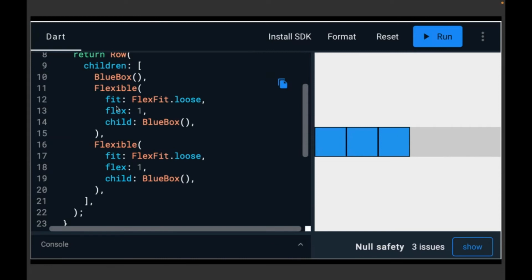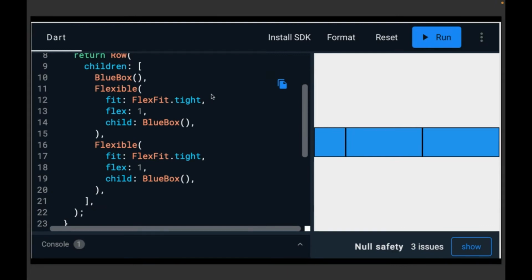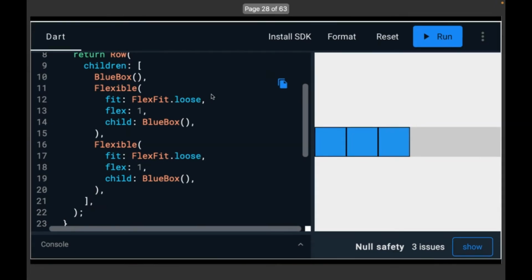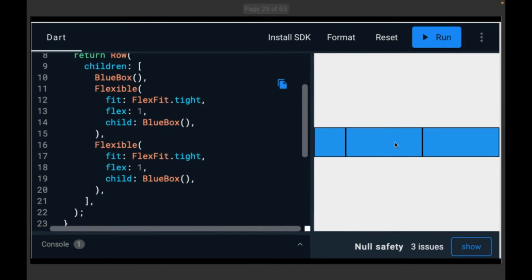Now, when you set it to FlexFit loose, it will then use the widget's preferred size. But if you change FlexFit loose to FlexFit tight, the widget will be forced to fill all the extra space in the row. So you can see the difference. If I set to FlexFit loose, it maintains its original dimension. If I change it to FlexFit tight, it will take up all the space inside the row.